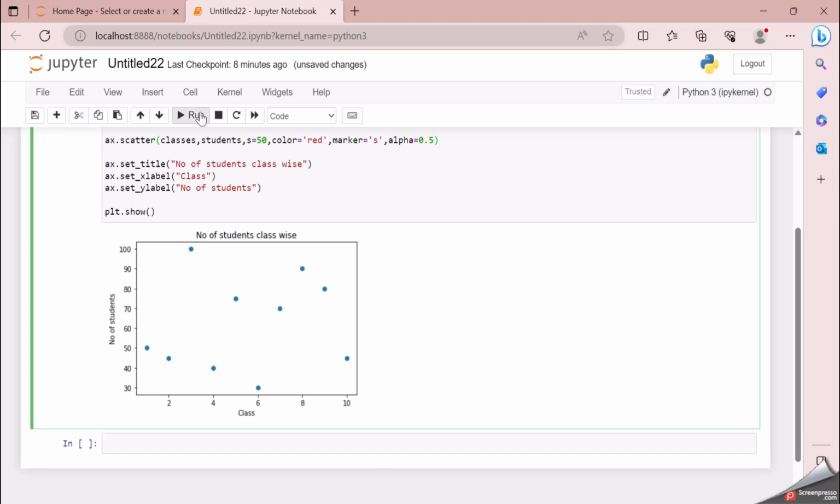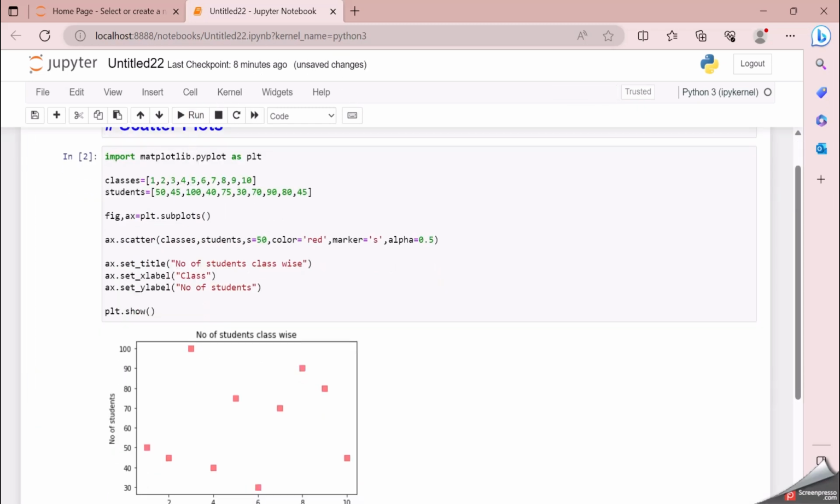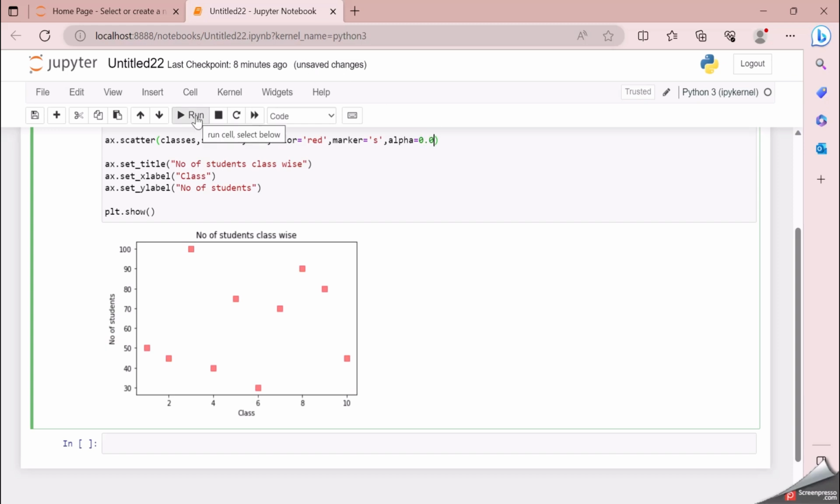Now if I run my code, I get the markers which are square in shape because I have given marker equal to s. S represents square in shape. And size is 50, so the size of the marker has increased to 50. Color is red and alpha is 0.5. If I give alpha as 0.0, there will be no transparency. It will be fully red in color.